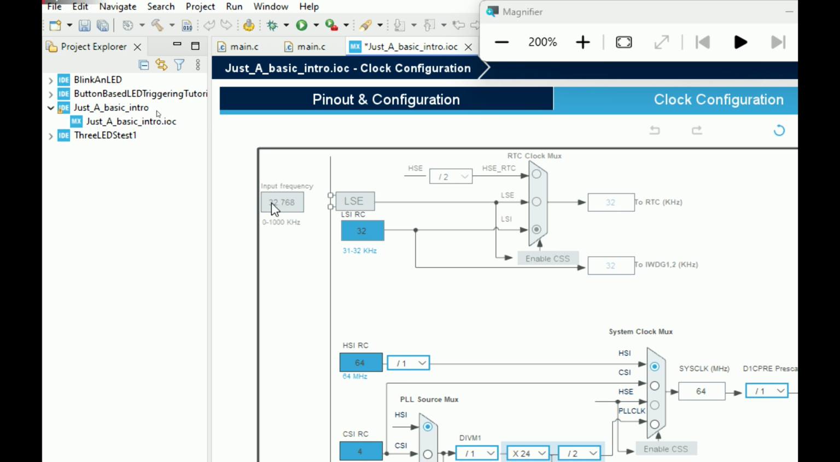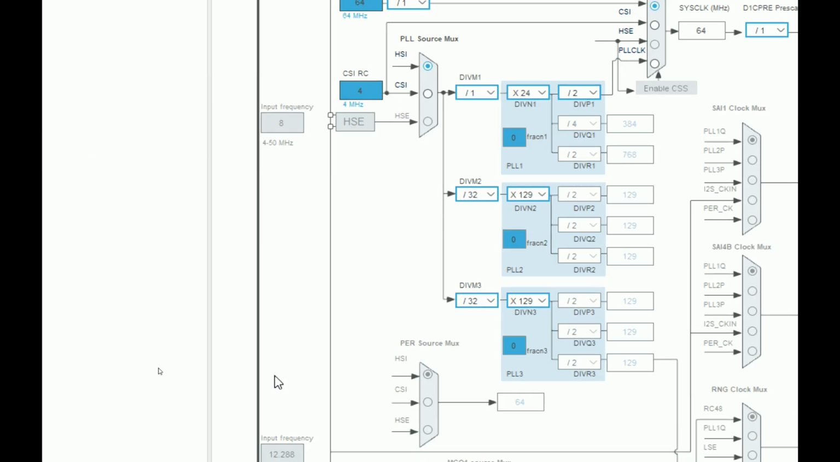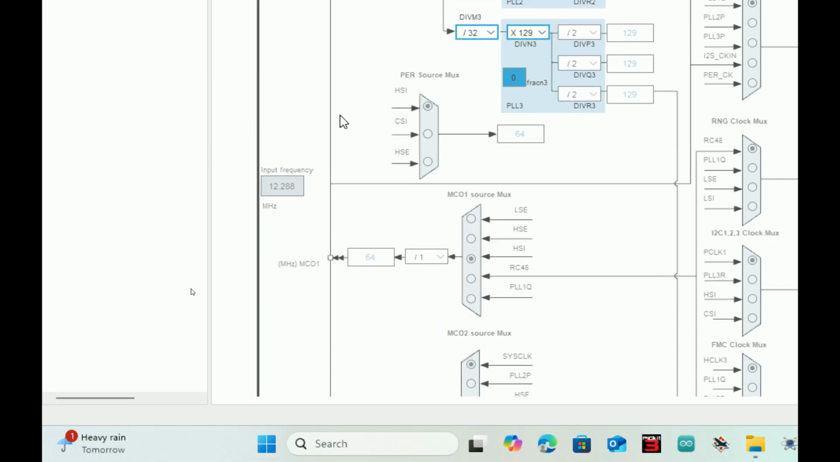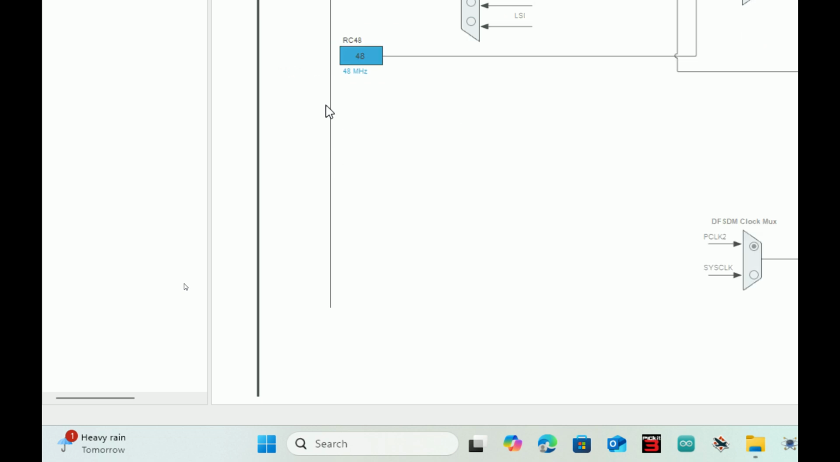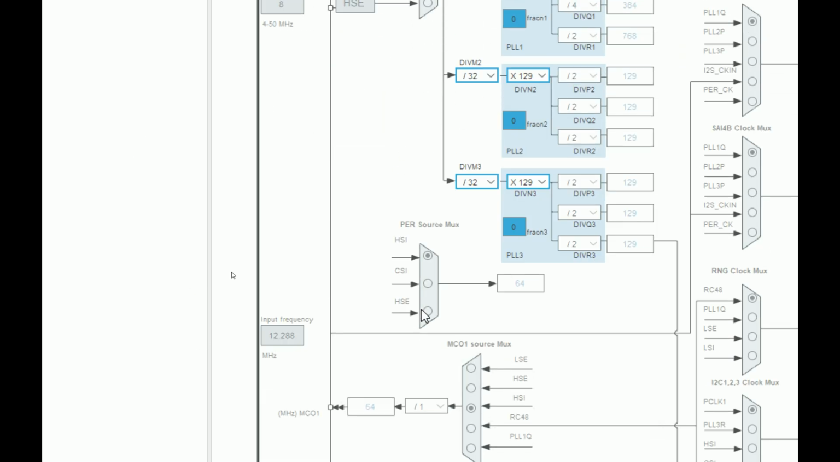Now this is the hardware. This is the oscillator connected to the hardware, and this is the input frequency. It can be 4 to 50 megahertz input. Like you have an 8 megahertz crystal, then these are the two on-board crystals. Then you also have internal oscillators as well, which you can use, and then a crystal of whatever value you have installed on the board.